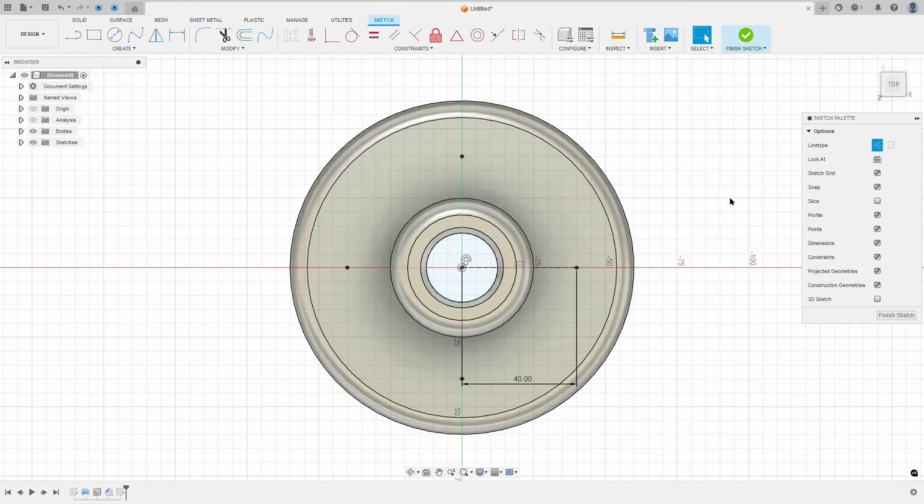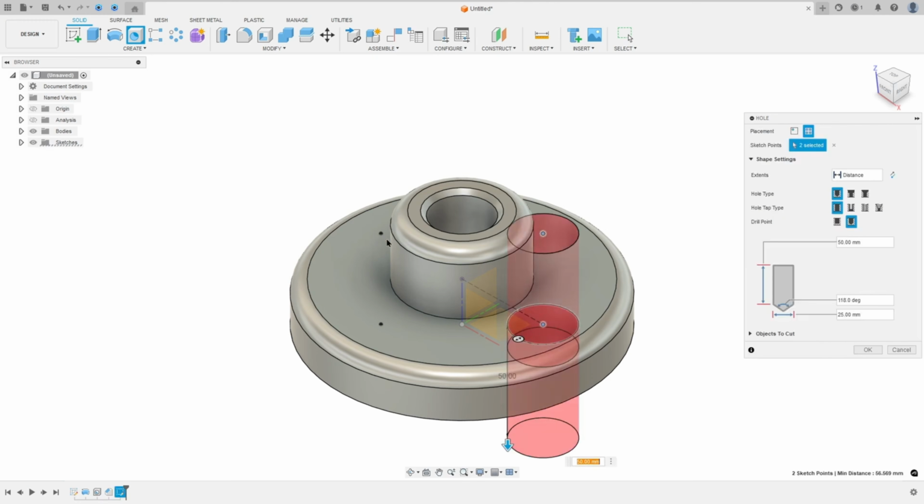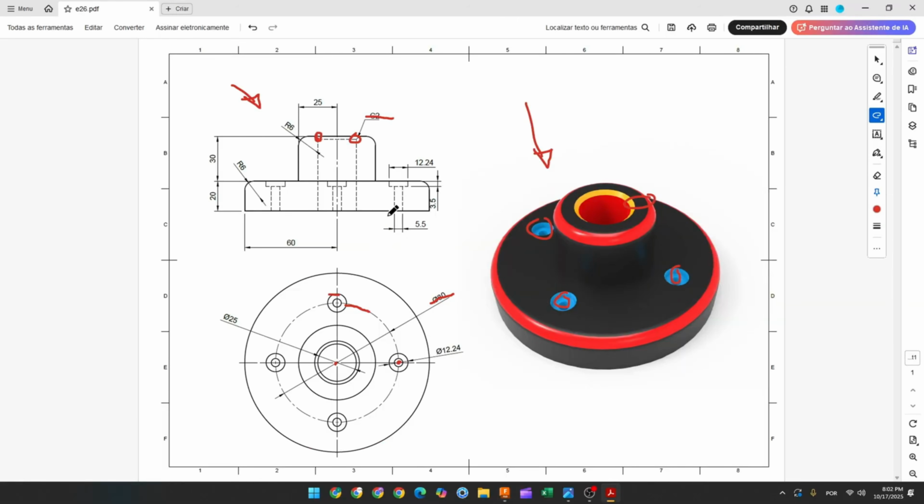Okay. Now finish the sketch and go to create and select the hole. And the placement, select the front sketch. Select this point here, this point, and this point here. This hole has 12.24 millimeters in diameter here. And the distance here 3.5 millimeters and the diameter here is 5.5 millimeters. Okay, and it is through all this body.